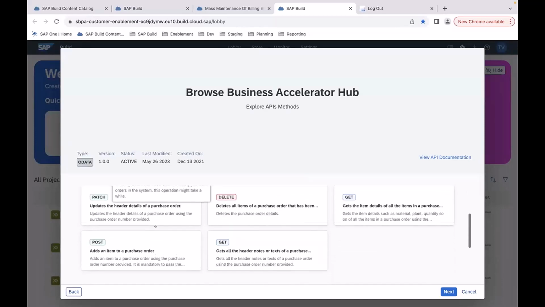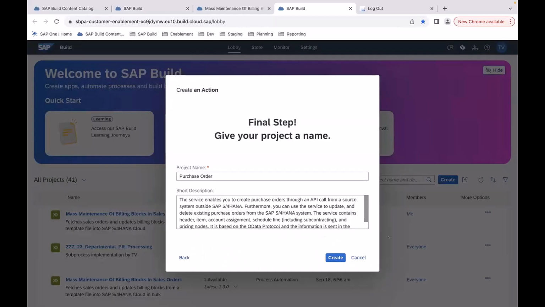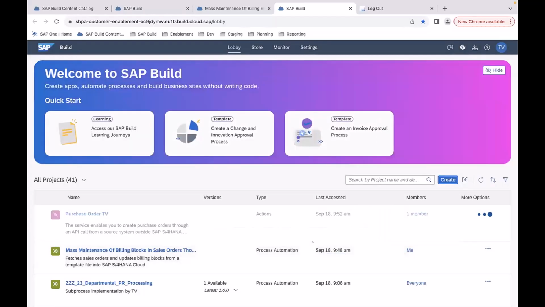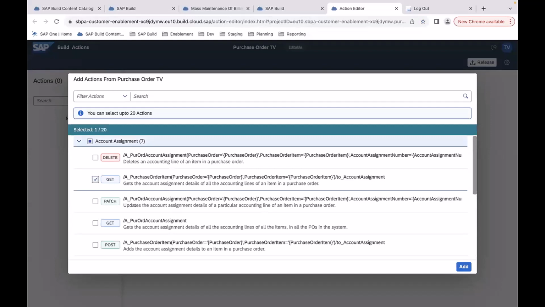And then you click next. And again, you can just give your project a name. You have a description that comes out of the box here. And then you use this set of APIs to configure what we call an action in a process, the integration into the applications. For instance, whatever, I just randomly click on get post here.